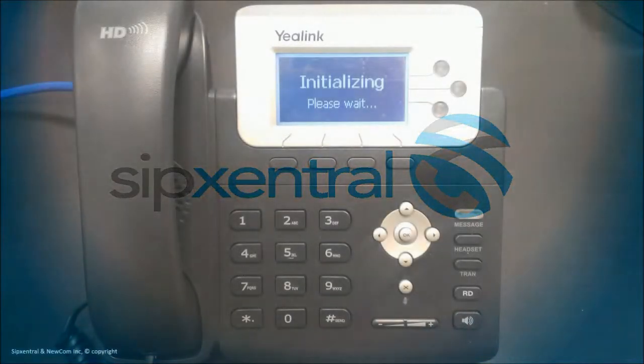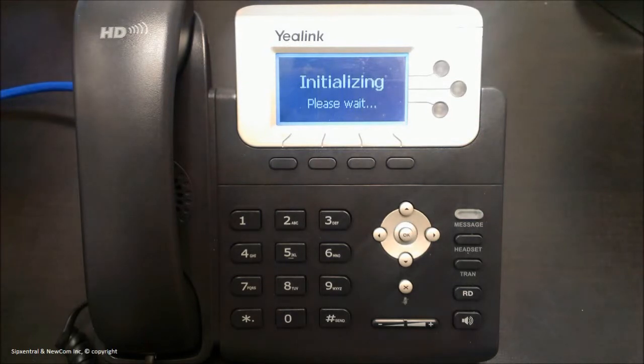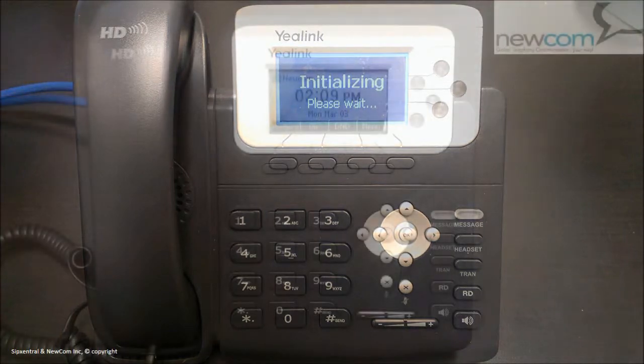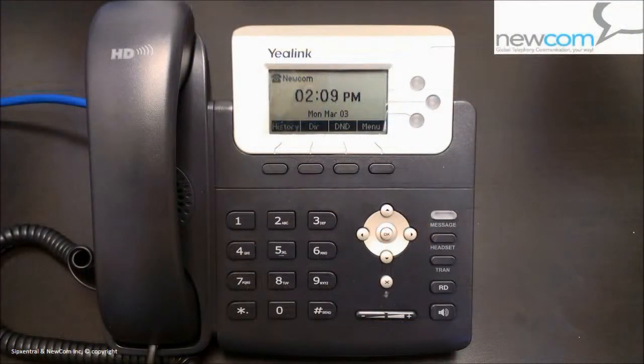Here, during the boot up process, your screen will display 2 messages. The first one will be "Initializing, please wait," followed by another message saying "Sending provisioning." This process would take about 7 seconds, depending on your internet connection. Now your phone is ready to go.